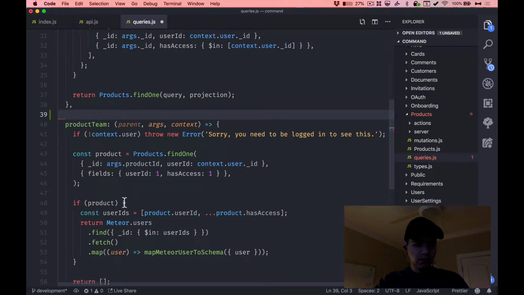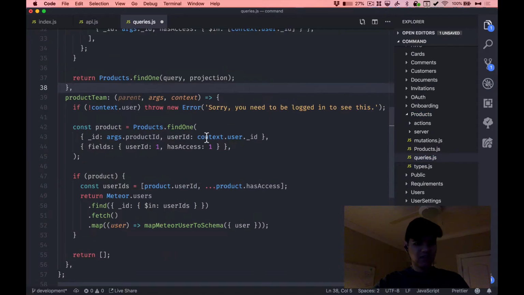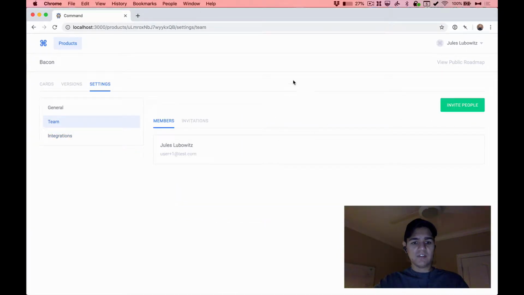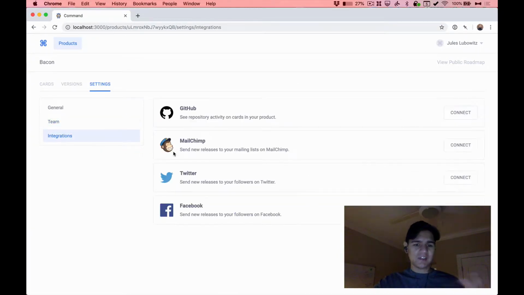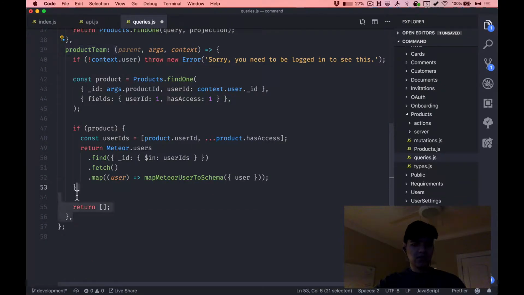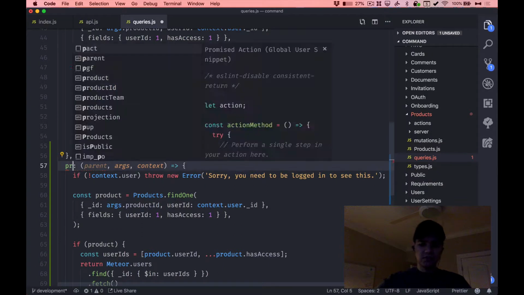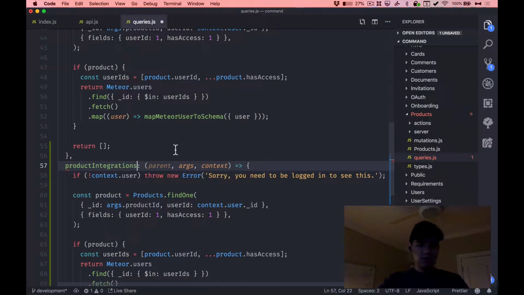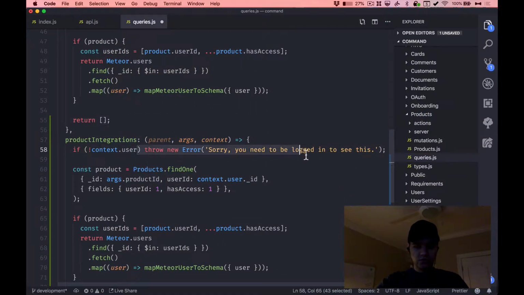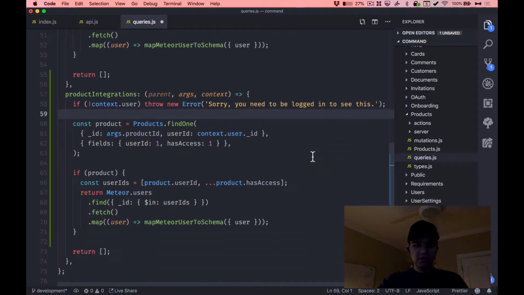So what I'm thinking here is, and this actually checks out because we can see we've got product team, and that's how I was handling the team settings page here. So this kind of checks out. What I'm going to do is just steal from this one. We're going to duplicate this and change this to product integrations. We're going to leave our light security here. We're going to say, okay, you at least have to be logged in to access this data. And we do want to find one product, and let's see what else.